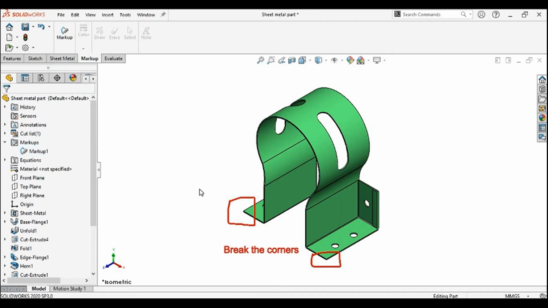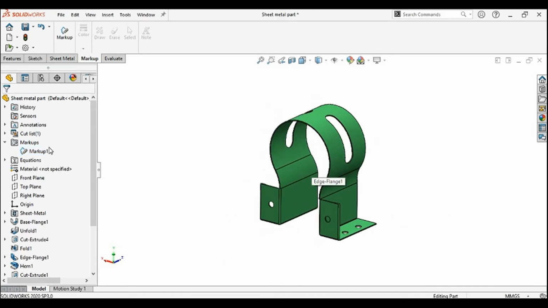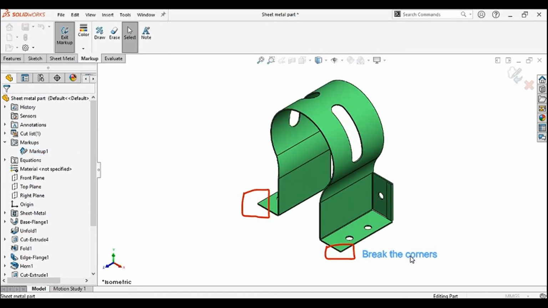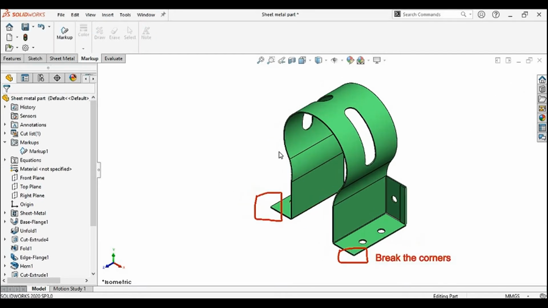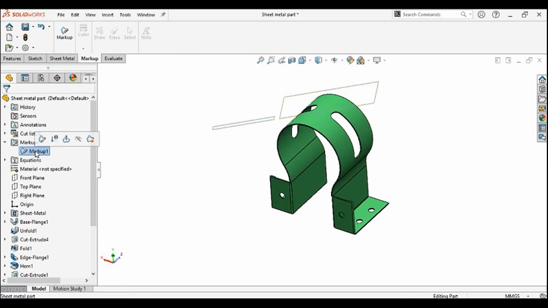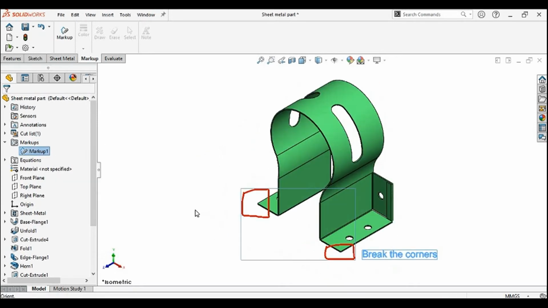By right clicking you will have some options for the markup. You can edit and exit the markup. You can also suppress and unsuppress the markup, and you can reorient and orient it. You can hide and show the markup.